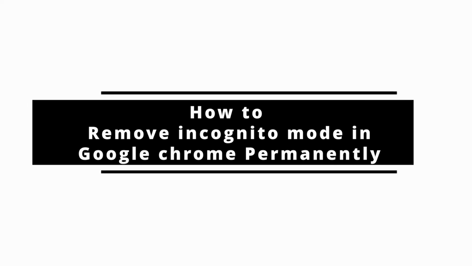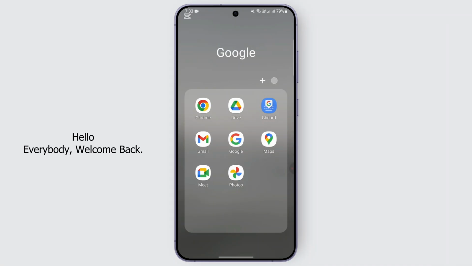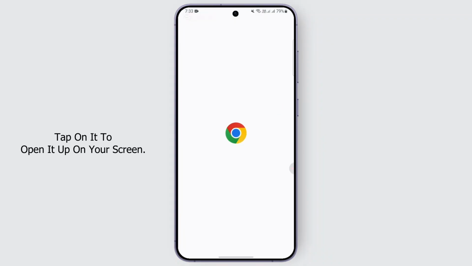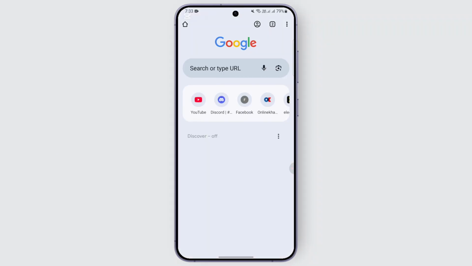Can we remove incognito mode in Google Chrome permanently? Hello everybody, welcome back. If you are wondering that, let's find out in this video. So for that, let's go ahead and open up Google Chrome first. Tap on it to open it up on your screen and you should be finding this interface.